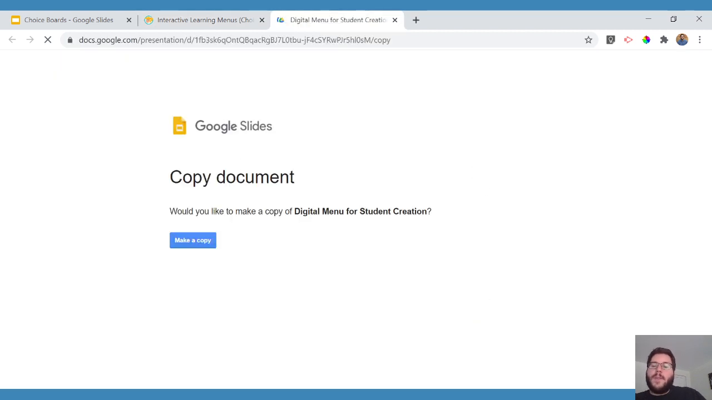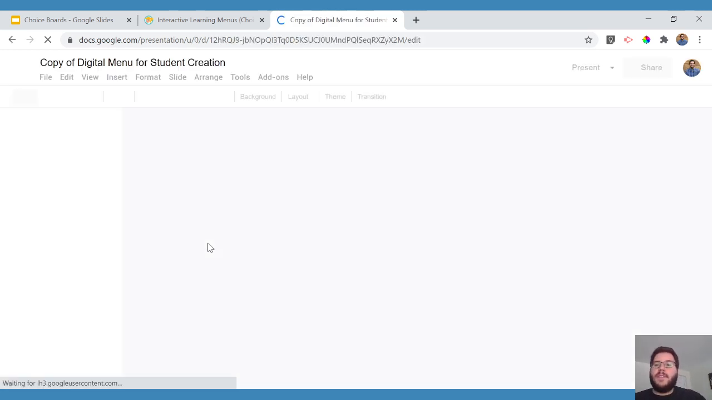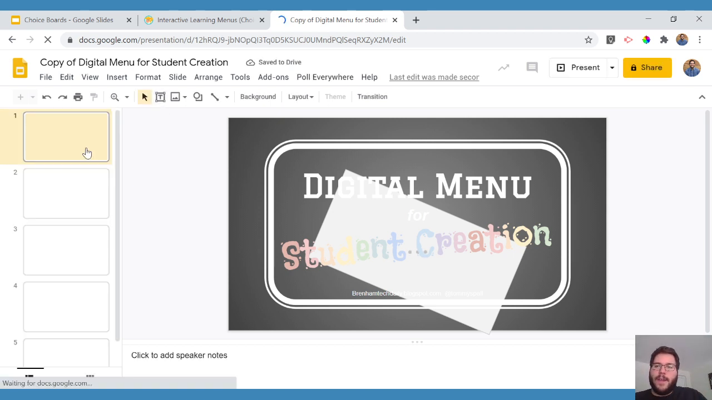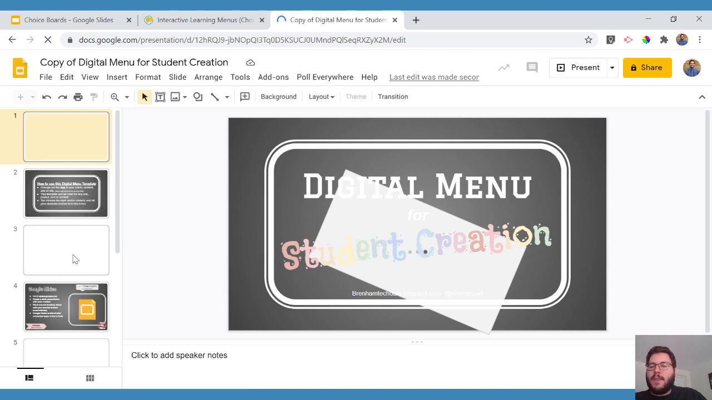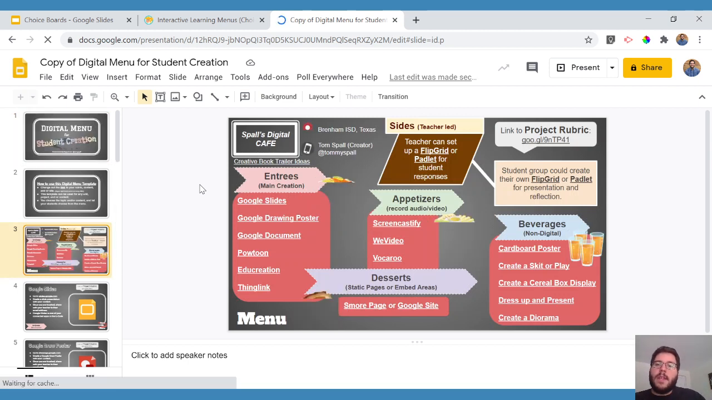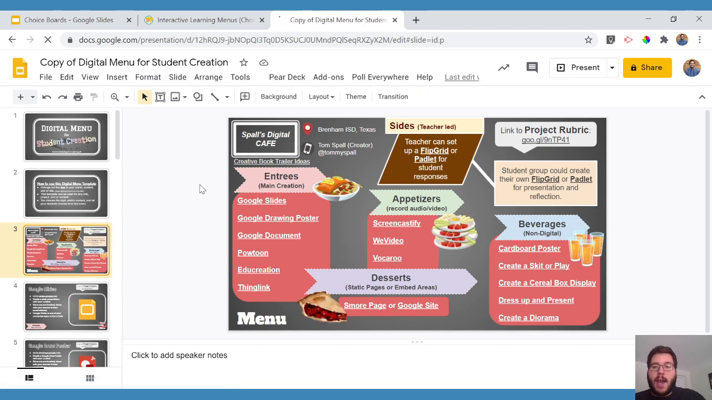Essentially, it mocks a restaurant menu where students will do one activity from each course. So they'll do one activity as an entree, one activity as a beverage, one thing as a side, and one thing as a dessert item. It's just a fun, goofy way to do learning menus. And as you can see here, this one's completely built into Google Slides as opposed to the other one, which was in Docs.